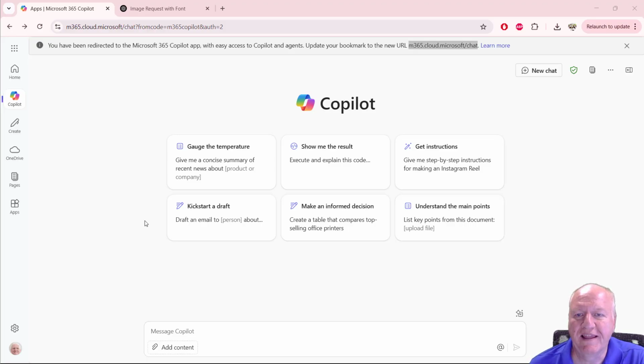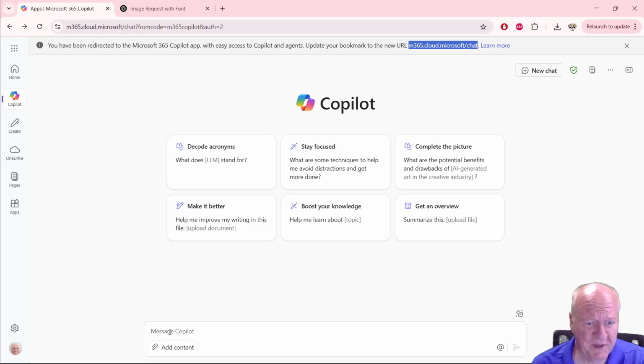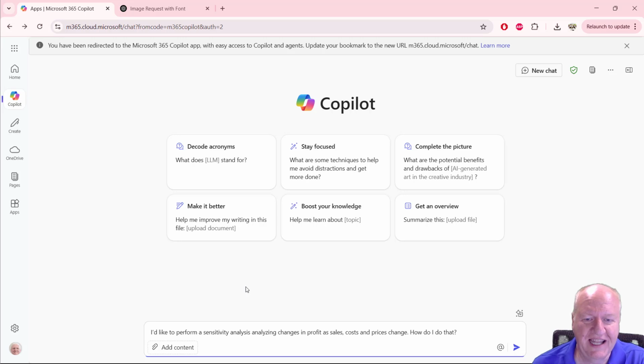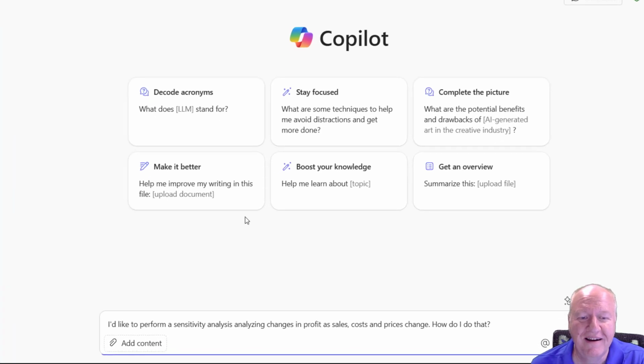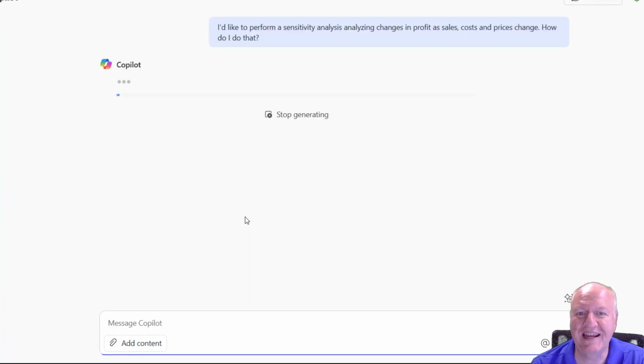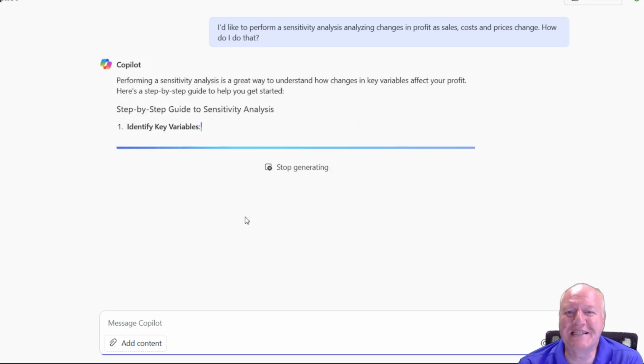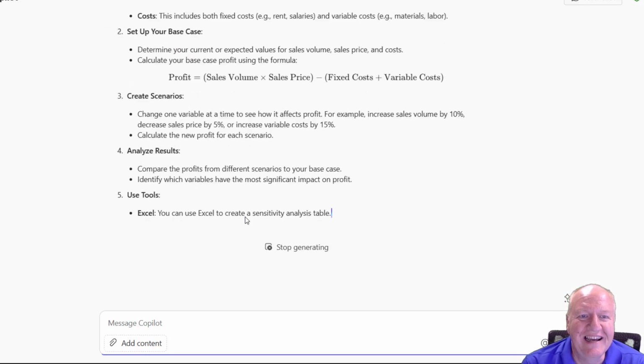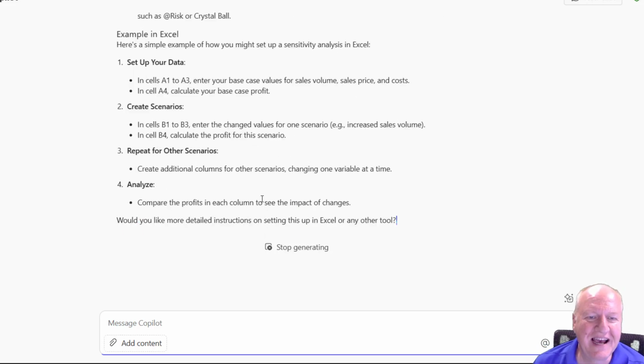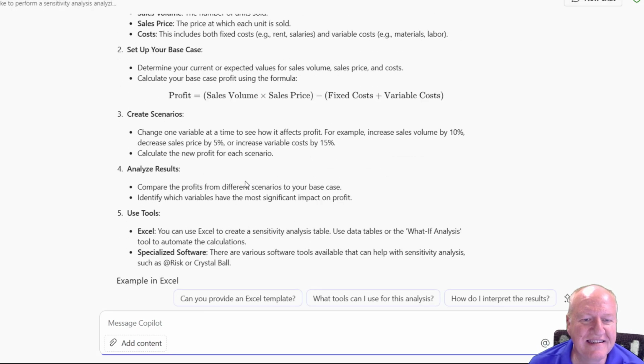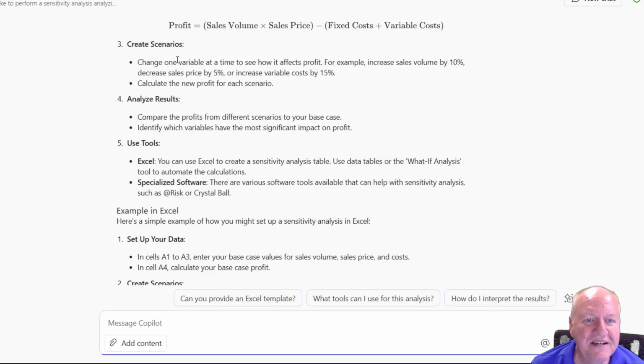We're going to use Copilot to perform a cost volume profit analysis. Usually when we start, we'll hit new chat, or we can just write start a new chat. I usually like to ask it for some help so that I'm providing what it needs. So I tell it I'd like to perform a sensitivity analysis and ask what it needs. It's asking me to set up my base case, create some scenarios, analyze results, use various tools.